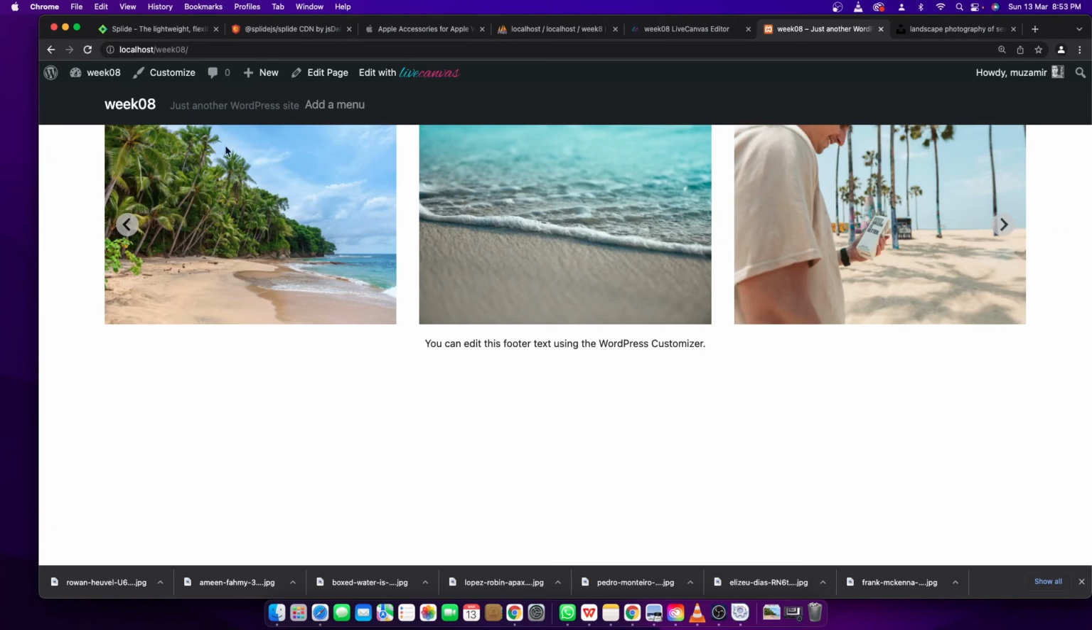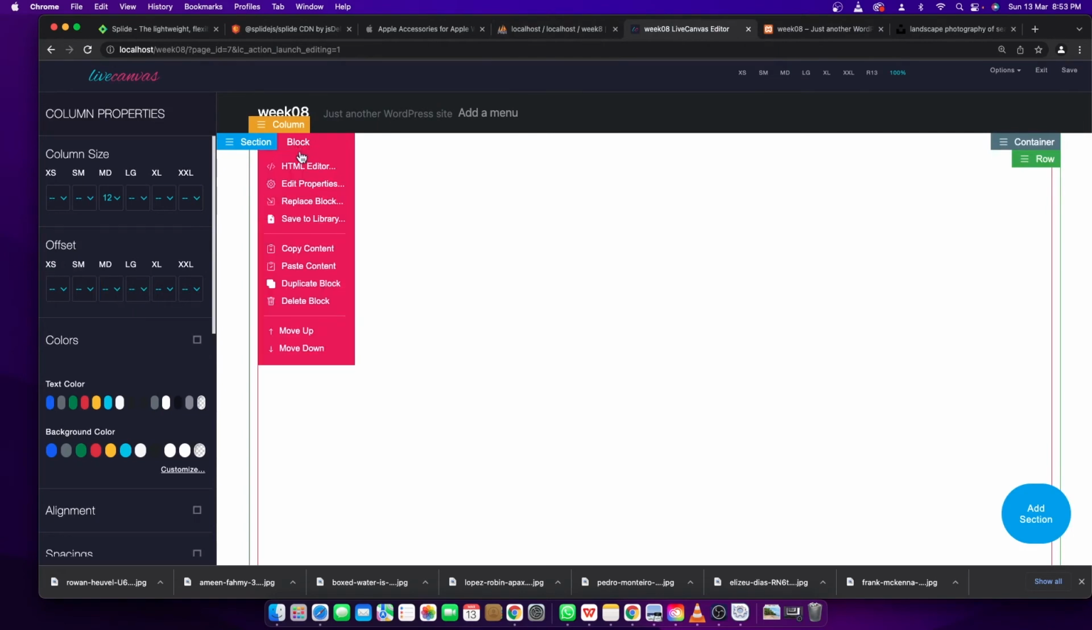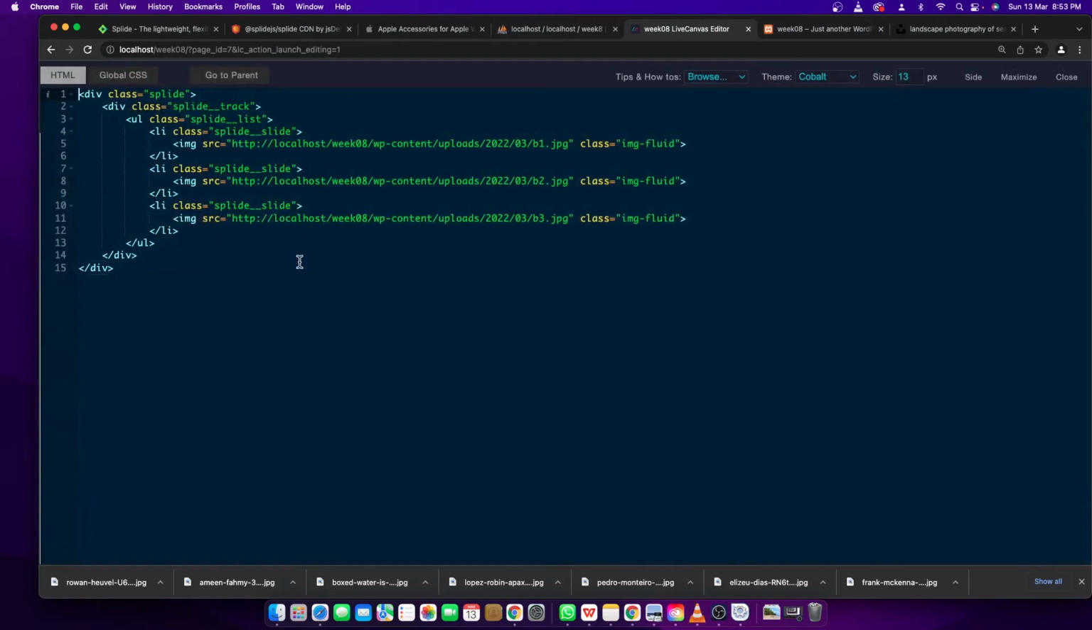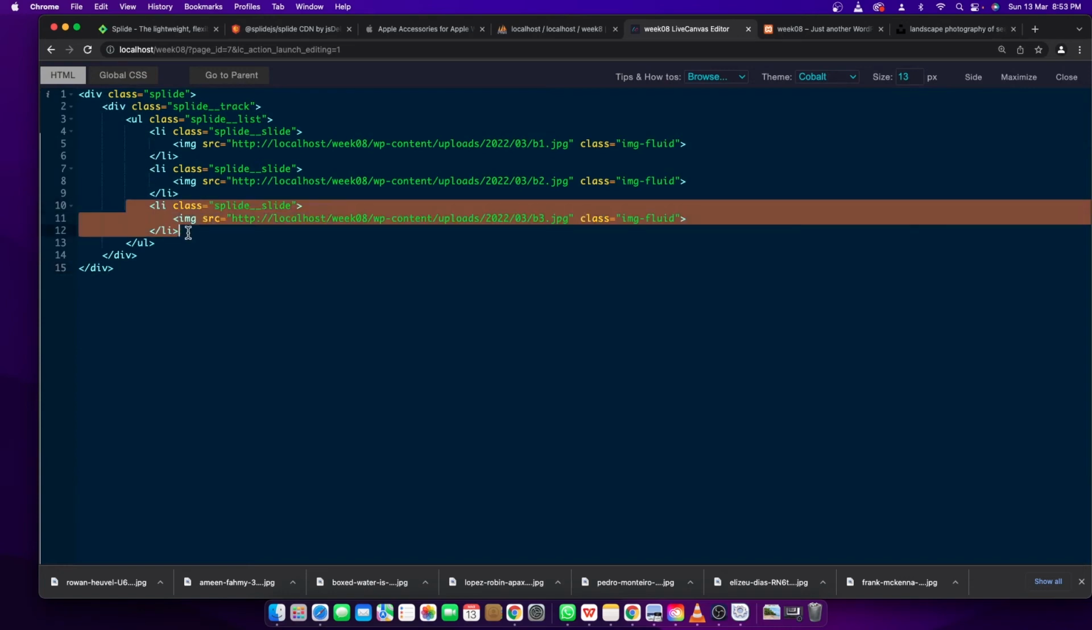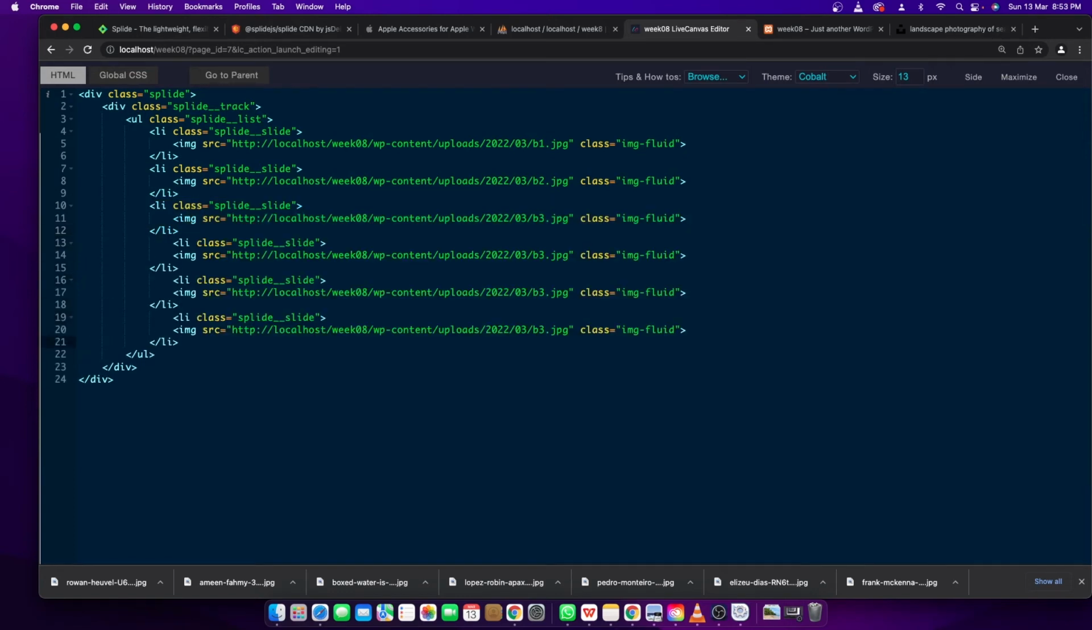But I'm going to have more than 3 pictures in here. So I'll go back to the block, go to the HTML editor. Because I have literally about 9 altogether, I'm just going to copy this line and make a duplication. You will see that it's pretty much the same pattern, just change the name here to B4, B5, B6 and onwards.